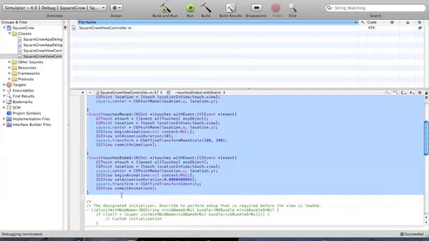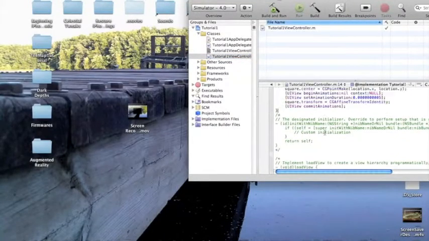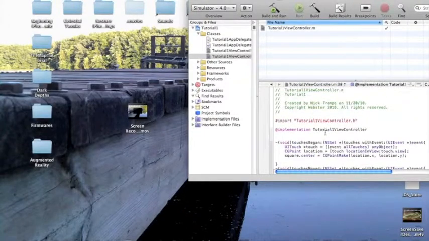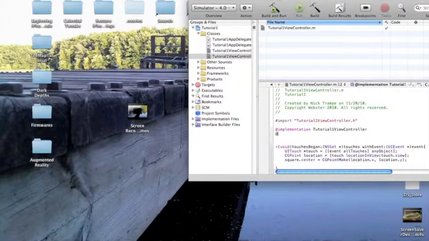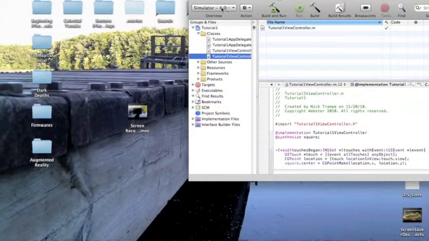So I'm just going to copy these and put them into my new project here. Oh, and I forgot to synthesize square, so I'll do that real quick. And save that.